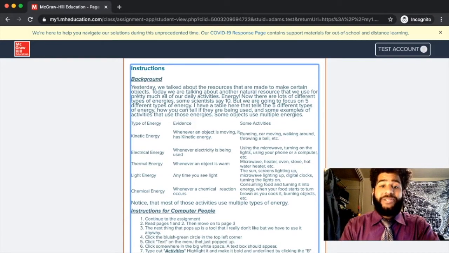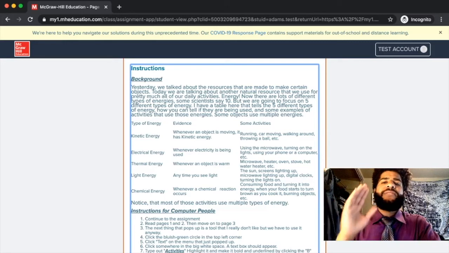Now there's light energy. Anytime you see light, that's light energy. The sun, screens lighting up like a phone or a computer, microwave having lights in it. All those things, they can have multiple different types of energy.